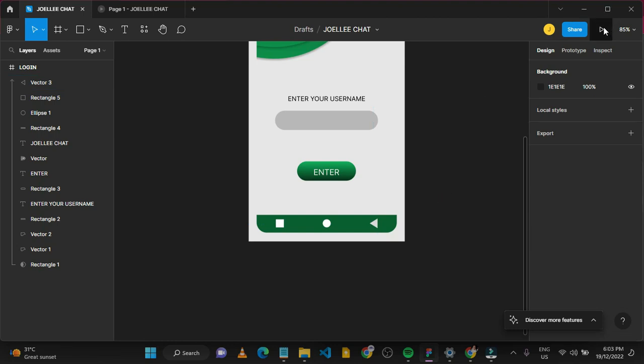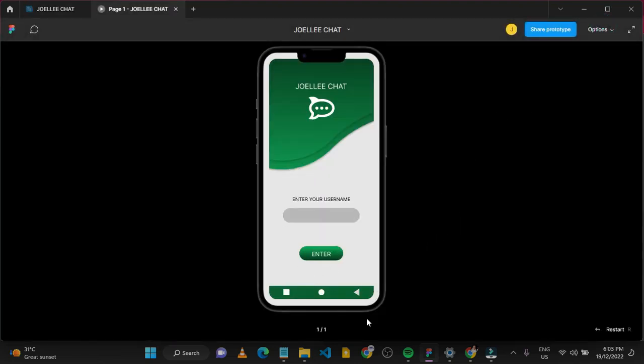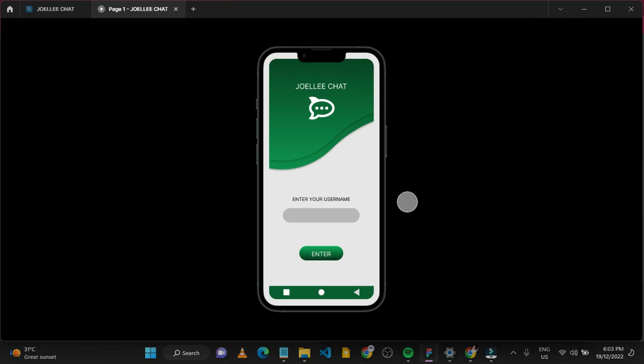This is okay like this. Let's play it and look. Oh, beautiful, beautiful. Now we have concluded our first page. Congratulations. We are going to do the next page.